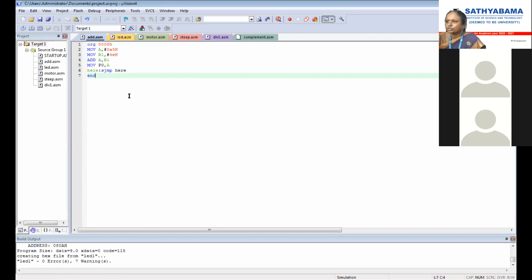Okay. So this is using Keil software. I have written an 8-bit addition program. Bhavana, do you remember, ma'am? In 8-bit addition, what is this program? I am adding my accumulator content with R1 content.